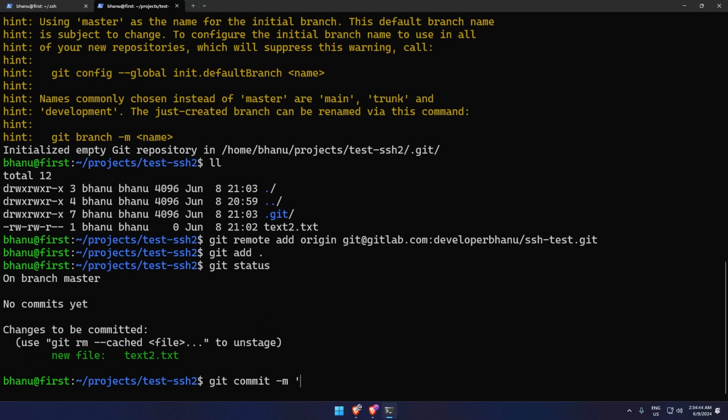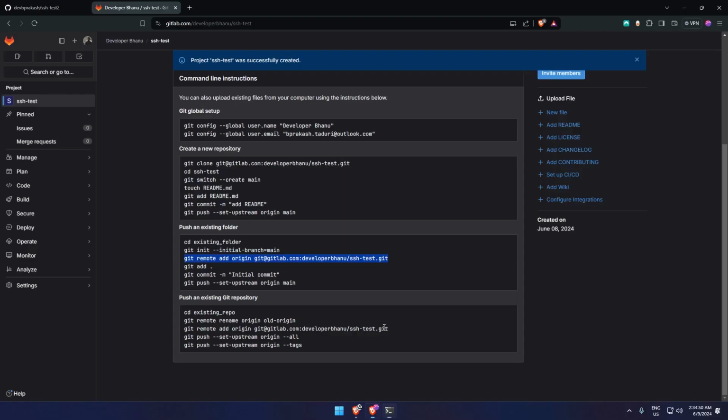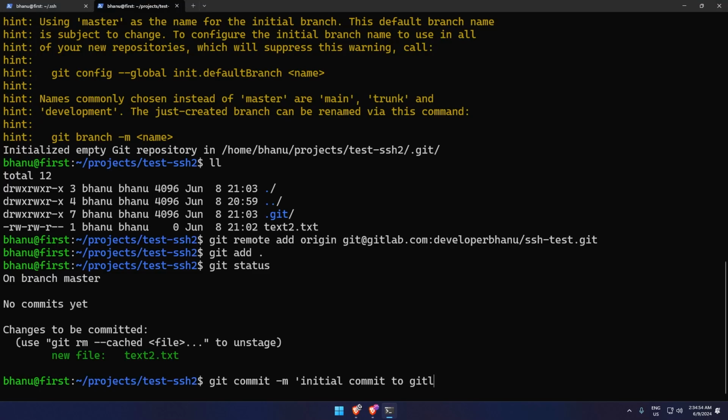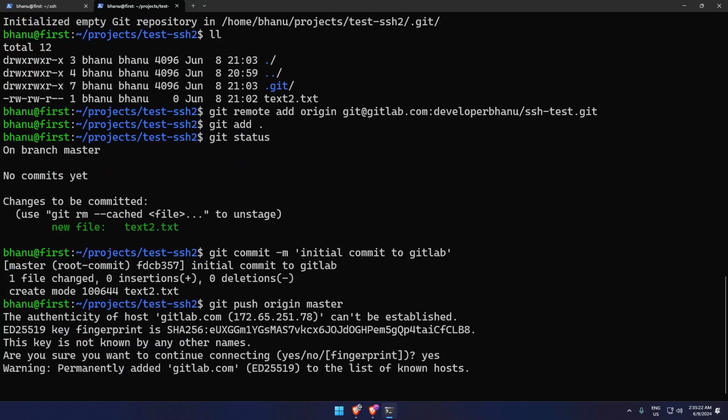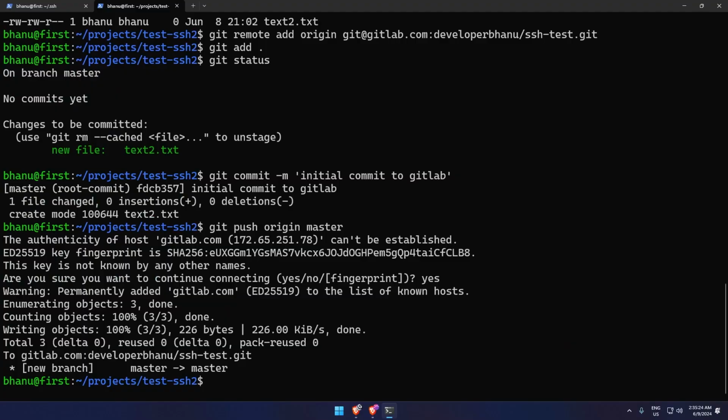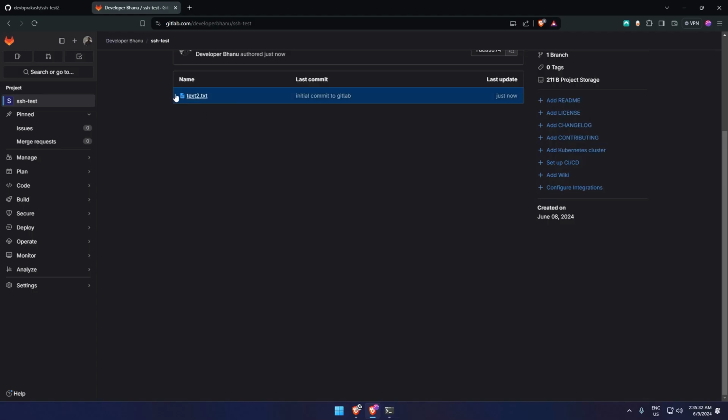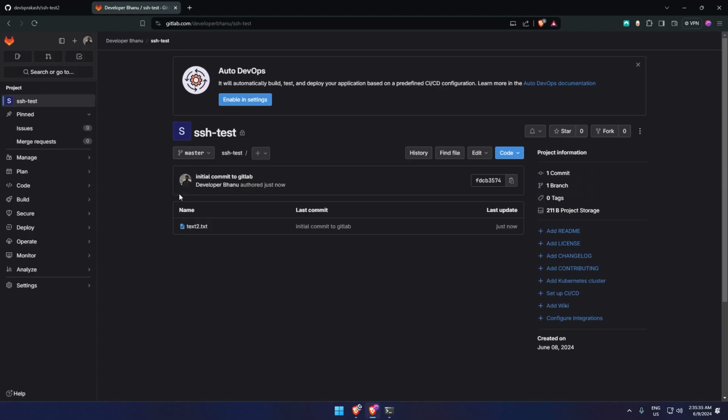Look at the status. All right. Commit. Let's call it initial commit 2. So where is this going? This is going into GitLab, right? So initial commit to GitLab. Let's say that. Okay. Now push it here. Origin master. Yes. Okay, so that's working. My local code is now pushed into GitLab.